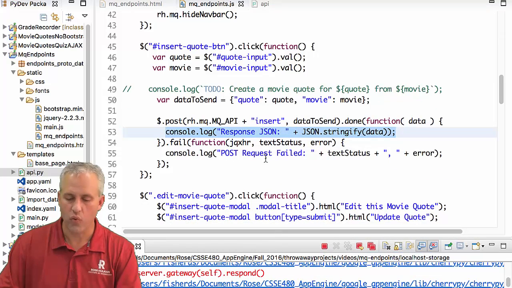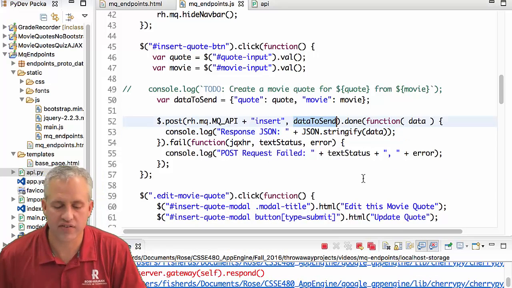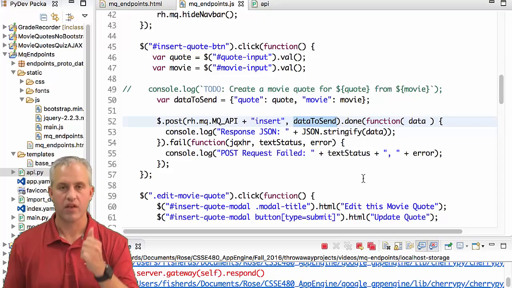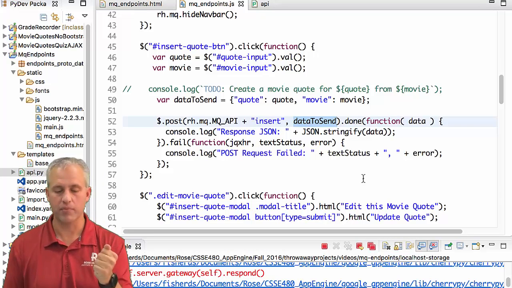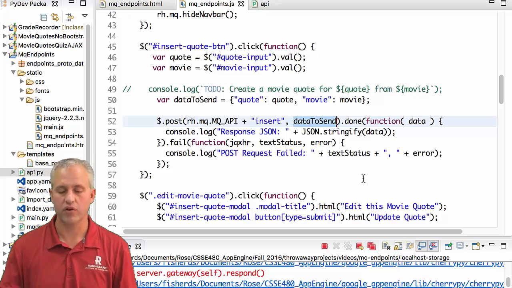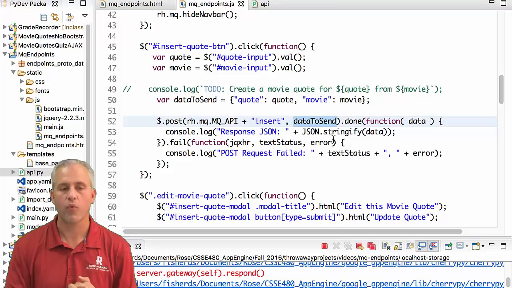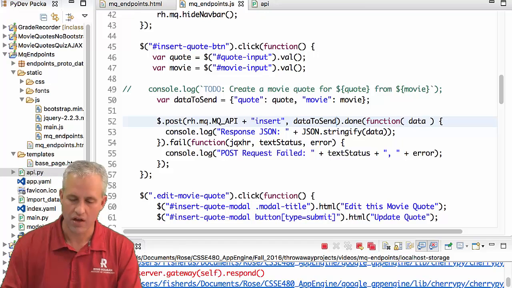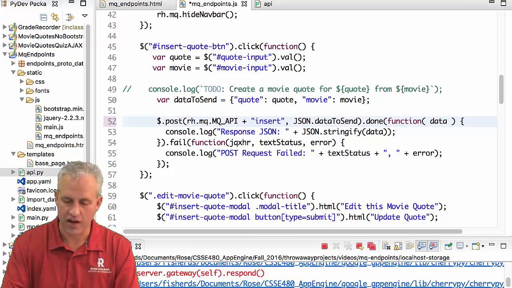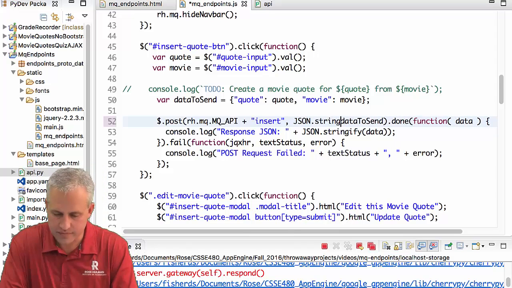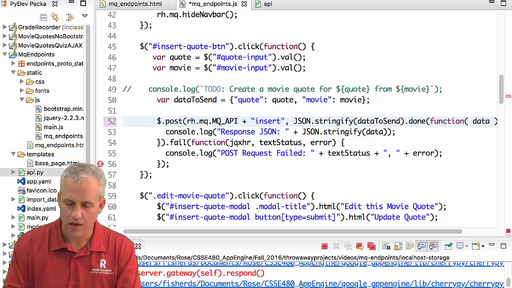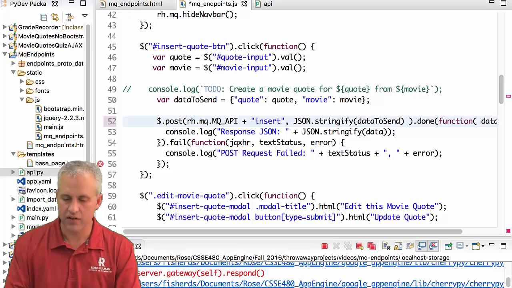That's because I didn't quite finish. Data to send is a JavaScript object. What jQuery does under the hood, this is where you have to understand what things are doing under the hood, is it takes your object and decides how you probably want it encoded. What it does is form encoding, which is not what we want. What you can do, it's kind of neat, you just say JSON.stringify of your data to send.